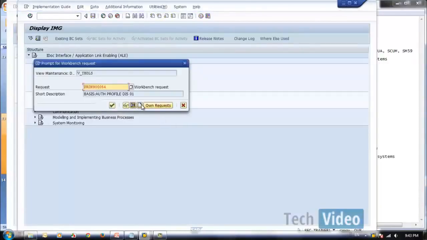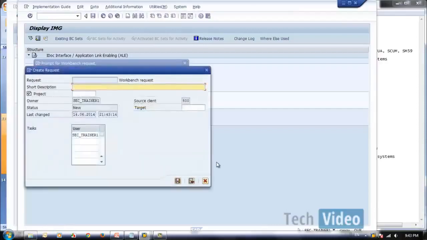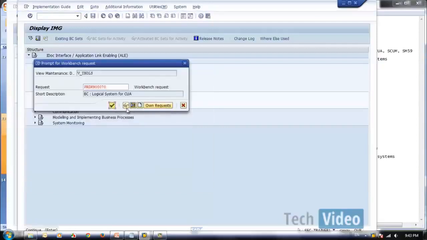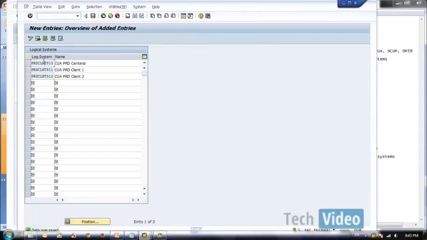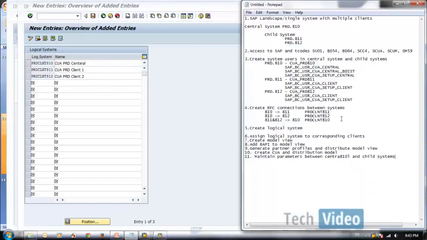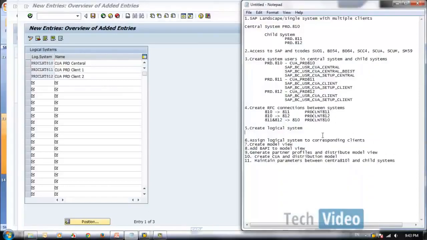We'll ask you to create a TR. Let's create a TR. BC logical system for CUA. Okay, now we created 3 logical systems. Let's copy this and put it in our document.